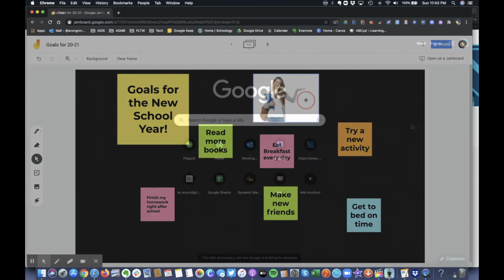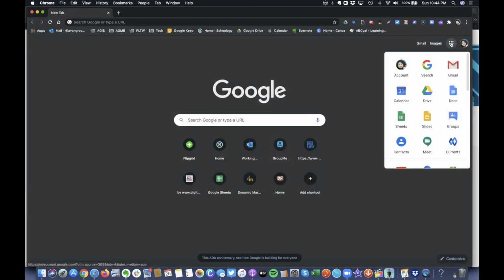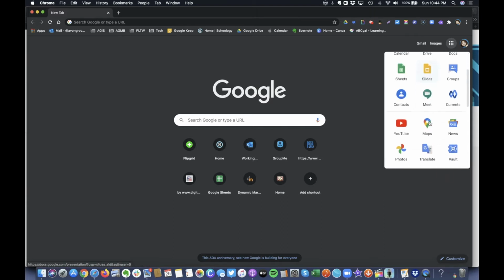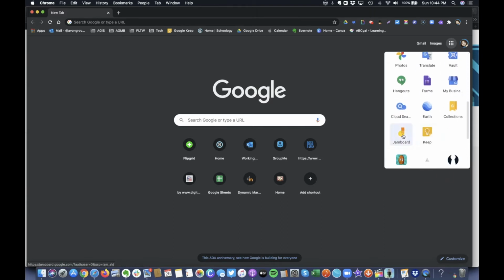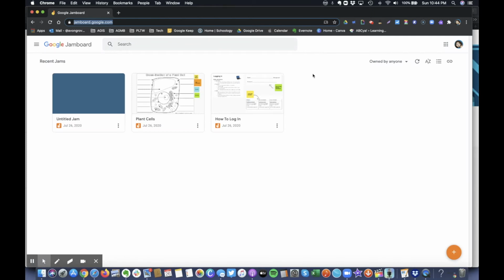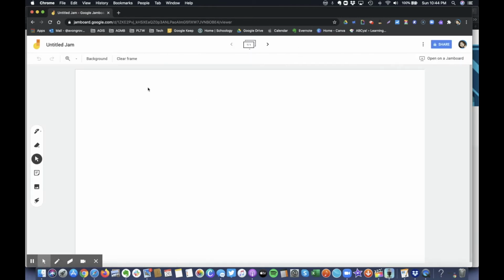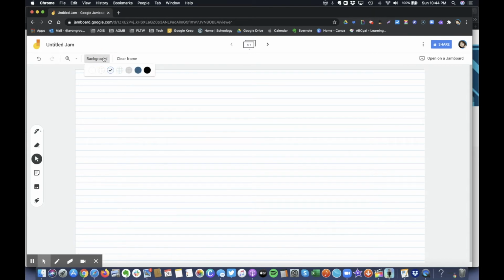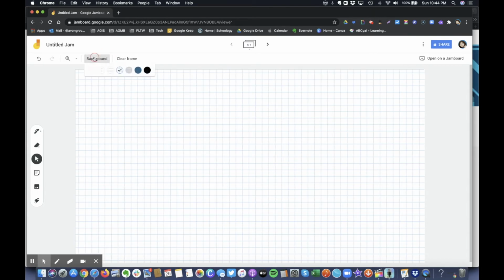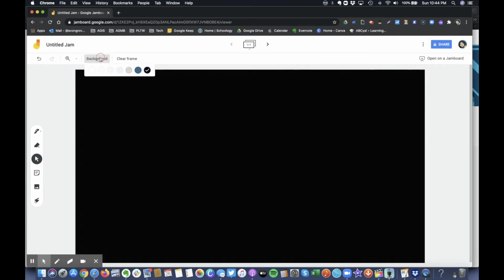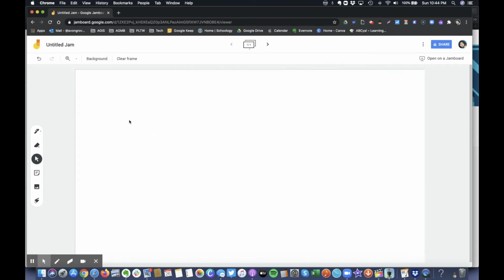Okay, to get to Jamboard, I'm going to go to my app launcher and scroll down until I get to Jamboard. I can open one that I've already worked on, or I can make a new one. So let's take a look at some of the features on the Jamboard. One of the things that you can do is change the background. So if you want to do something with dots or lines like for writing, or some graph paper, or making the background solid black, I'm just going to keep it at the default for now.